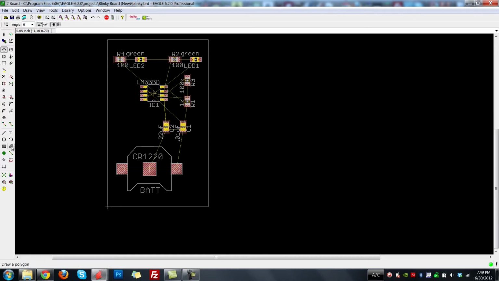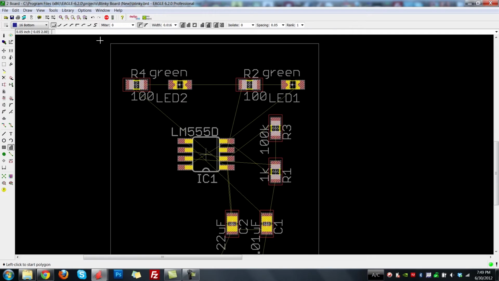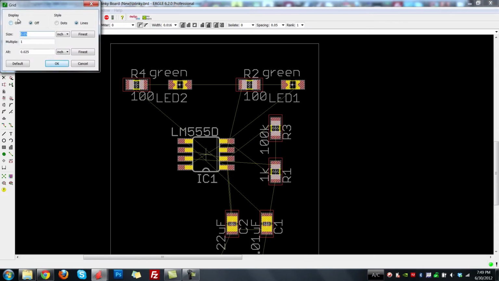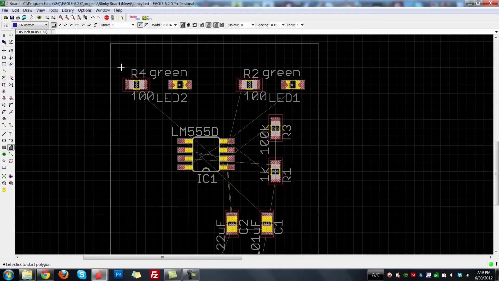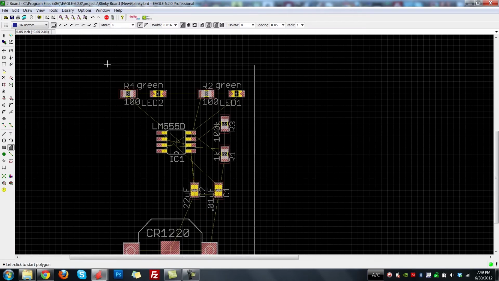So to define a ground pour, we'll draw a polygon around the entire thing. It doesn't have to be exactly the appropriate dimensions. Doesn't really matter. Before I do that, though, I'm going to turn the grid on so it's a little bit easier for me to see this. So I'm going to turn display on. Okay, now we can see a grid that we're working with here, which I think is a little bit nicer. Okay, so I have polygon.